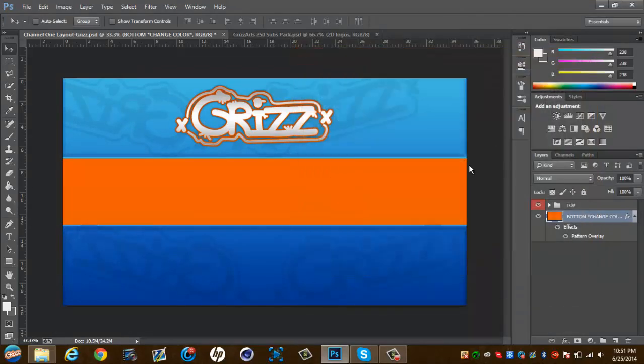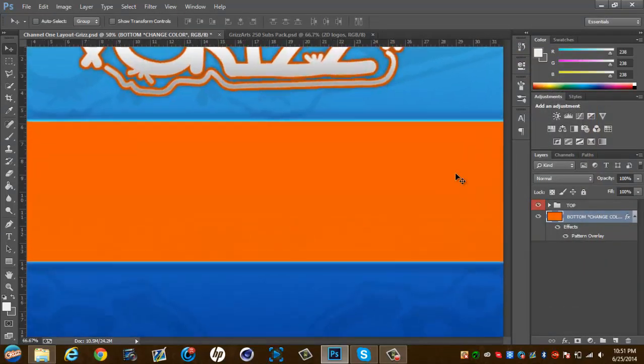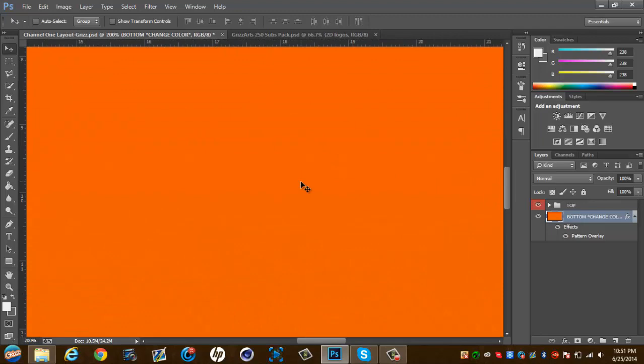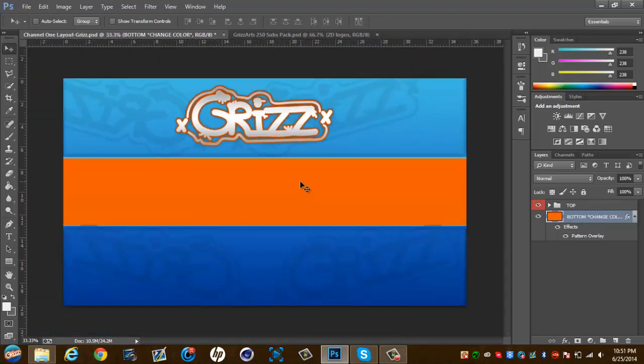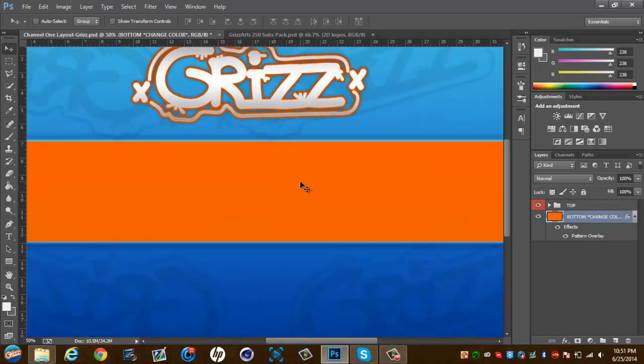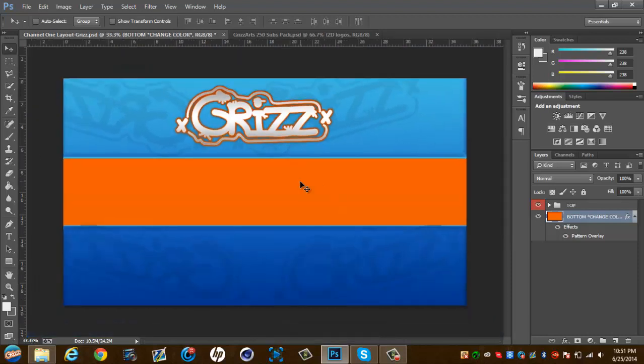Now if you guys will look, we'll zoom in on it a little bit here. You can still see it, but when you zoom out to around the actual banner size, we'll say that's the real banner size, it's just a nice little texture. You can't tell it completely, but it's a nice texture. It gives it a nice little feel to it.